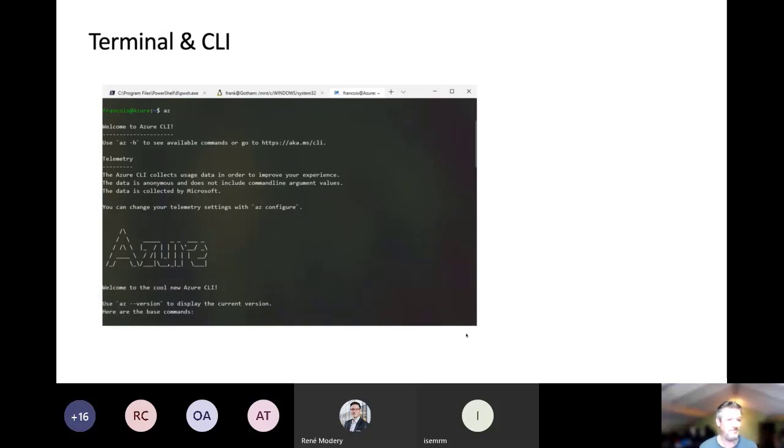Right. So now we talked a lot about graphical user interface development tools, all the Visual Studios, but if you are allergic to that and you prefer hexadecimal, if you prefer characters, yeah, you can use the terminal and the CLI.